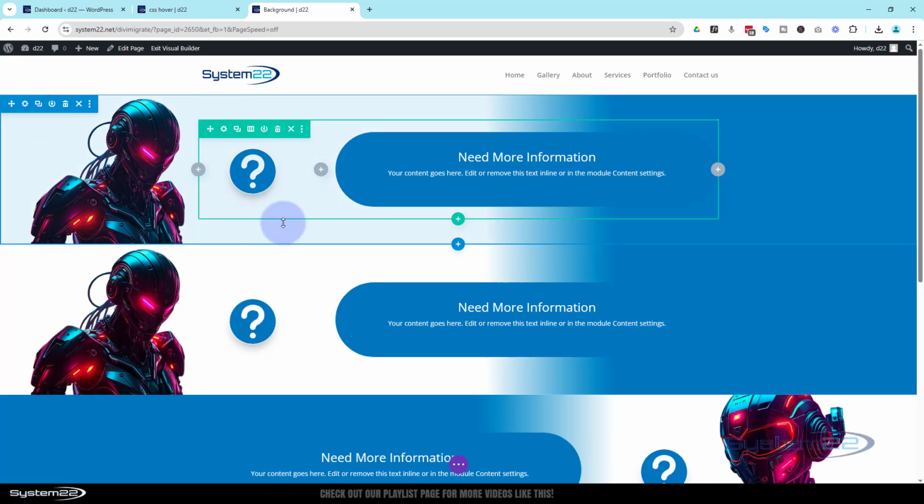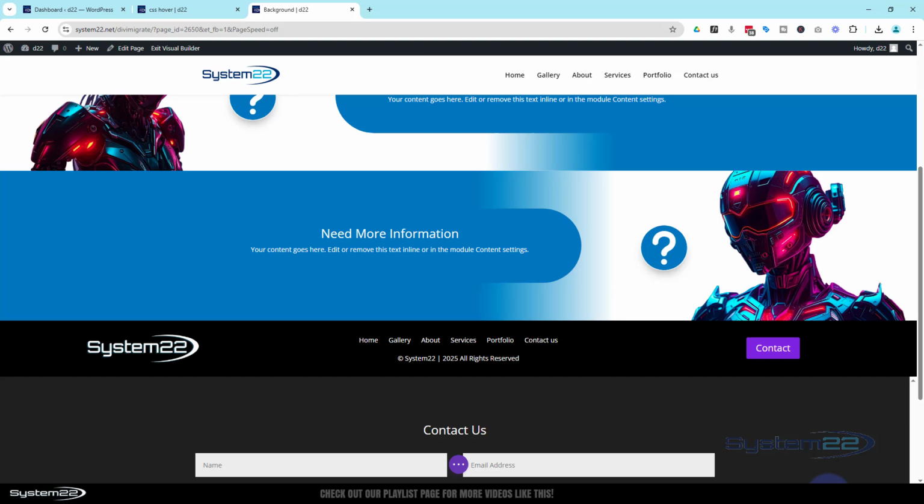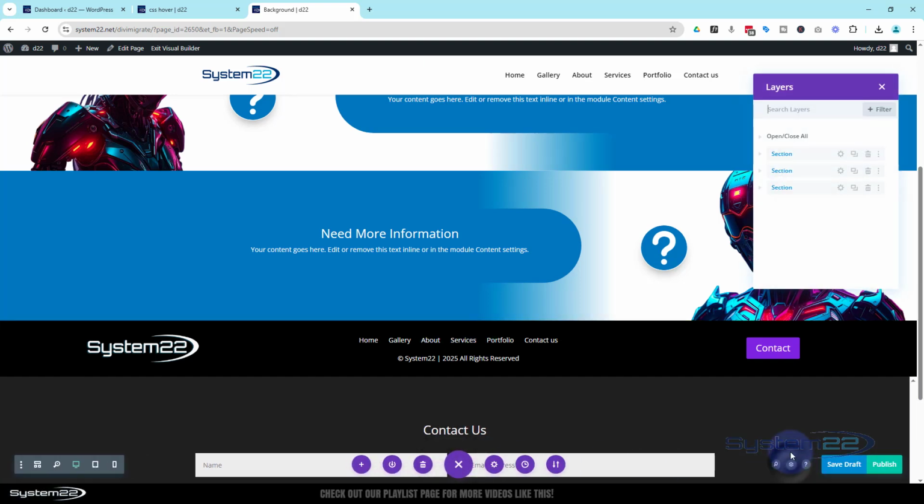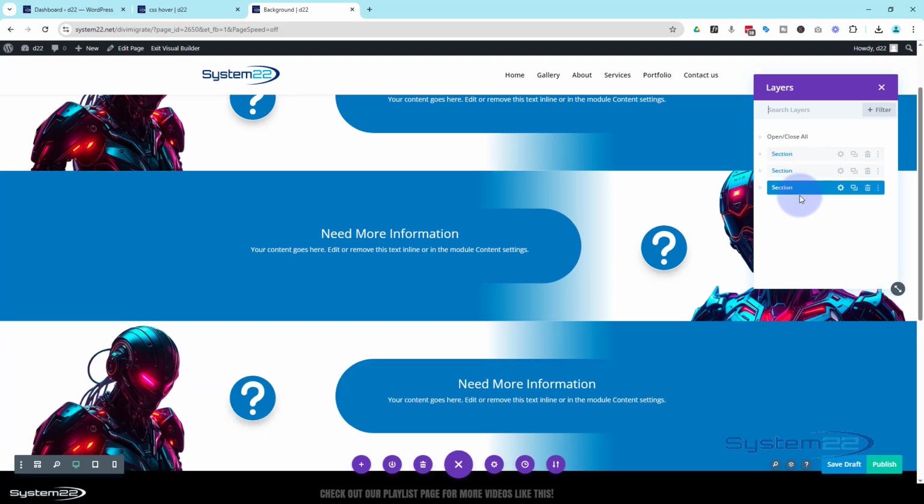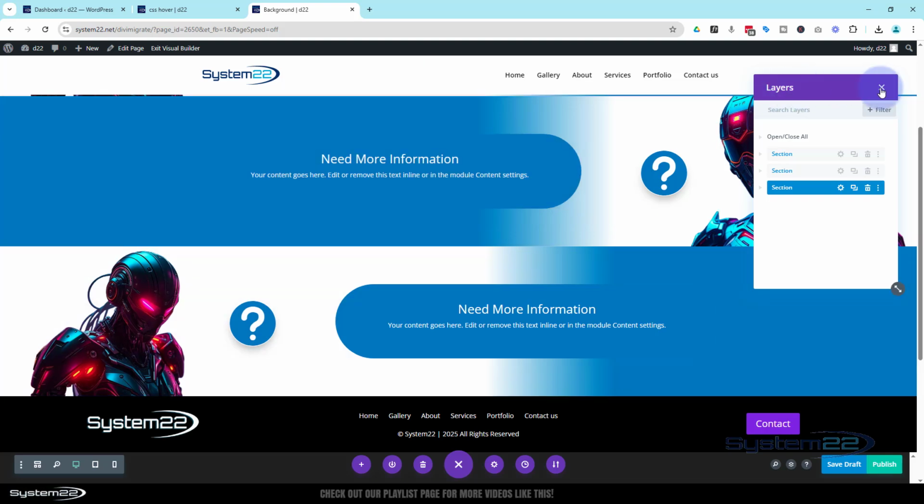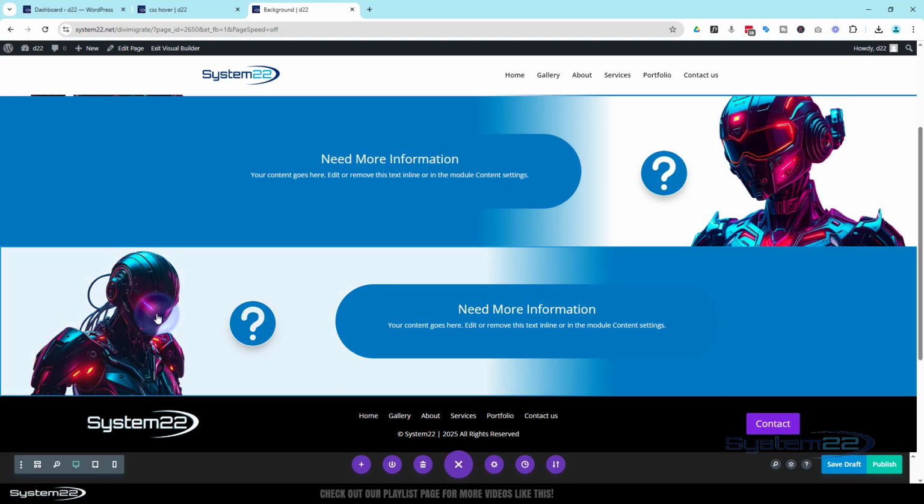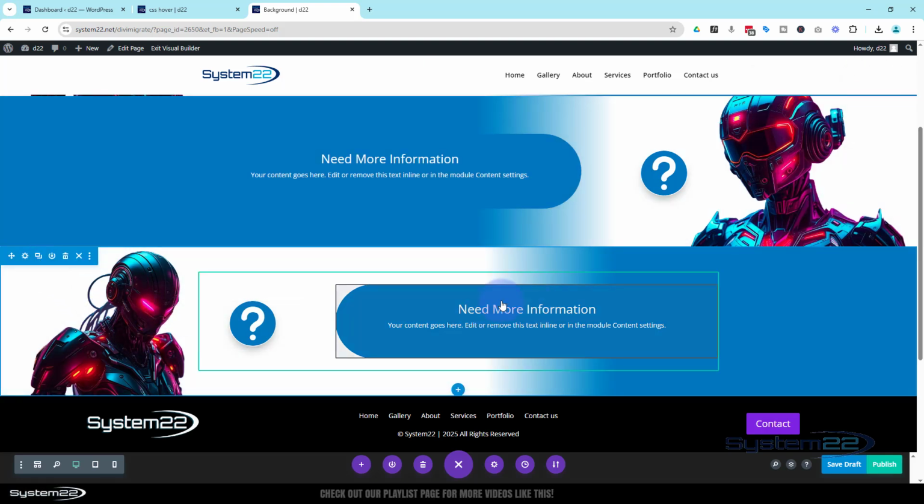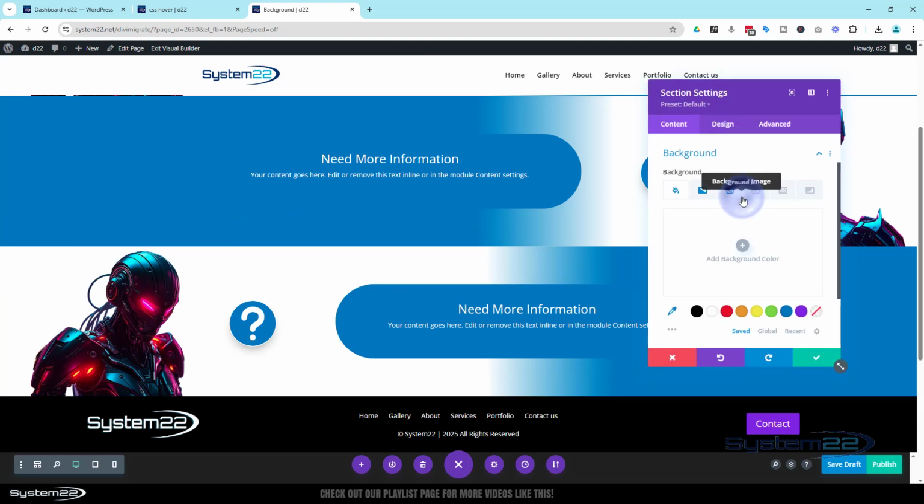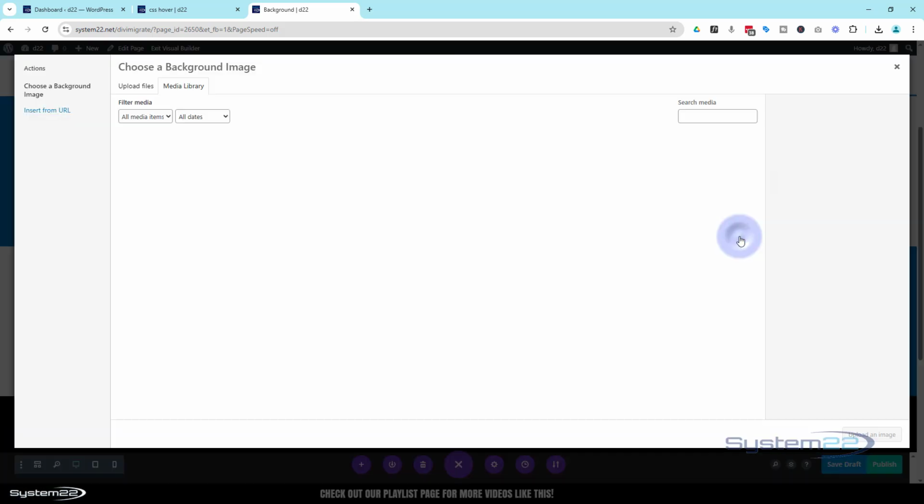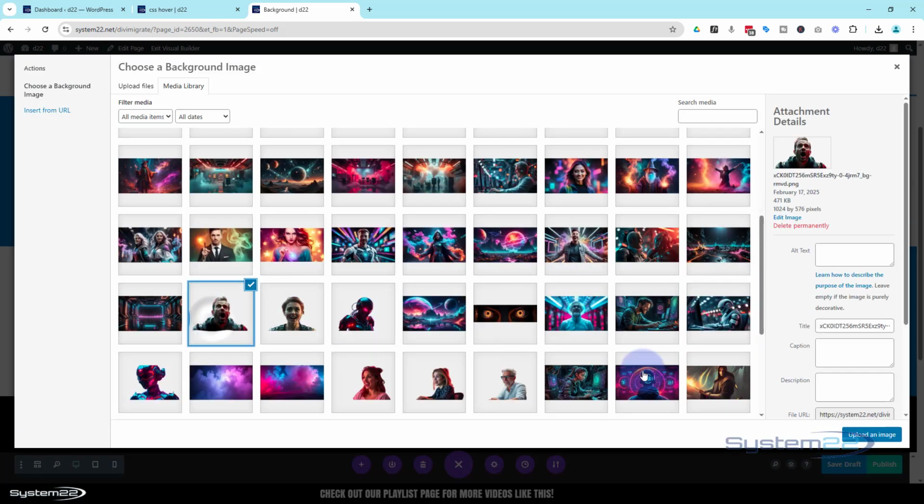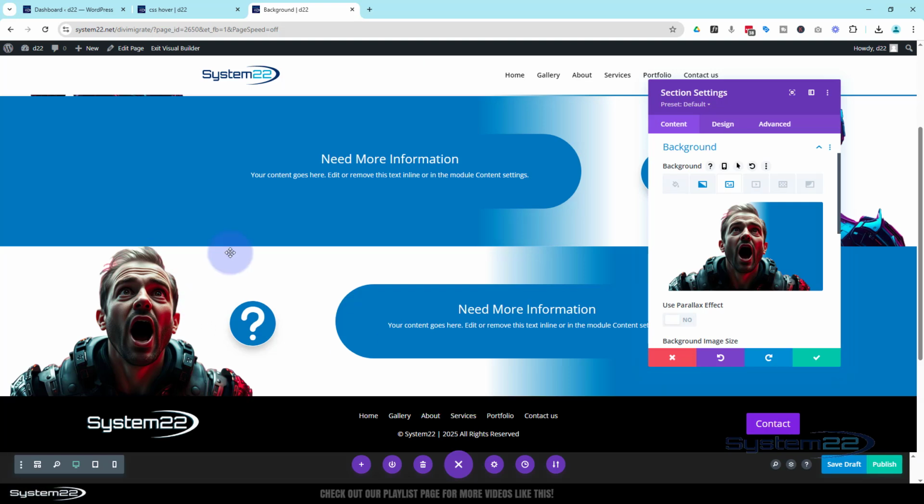Just clone this one again. We'll use our layers. Hit the little purple button. There's the layers button. We'll drag that second one down to the bottom. Go in there, we'll just change out that little image. And of course, you'd want to change out your content there. And of course, like I say, you can go on, you can add more things.